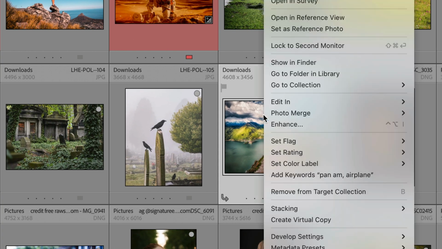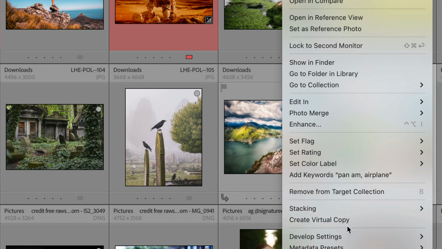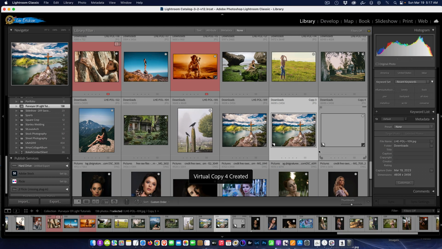So on this photo, I right click and I say create a virtual copy. And right next to it, there's one. And you'll notice now, the one next to it is the virtual. And you'll notice a little page curl on the lower left. That's signifying that this photo is the virtual copy. So let's make one more and create virtual copy. Okay, so now we have a total of 3 of these photos.